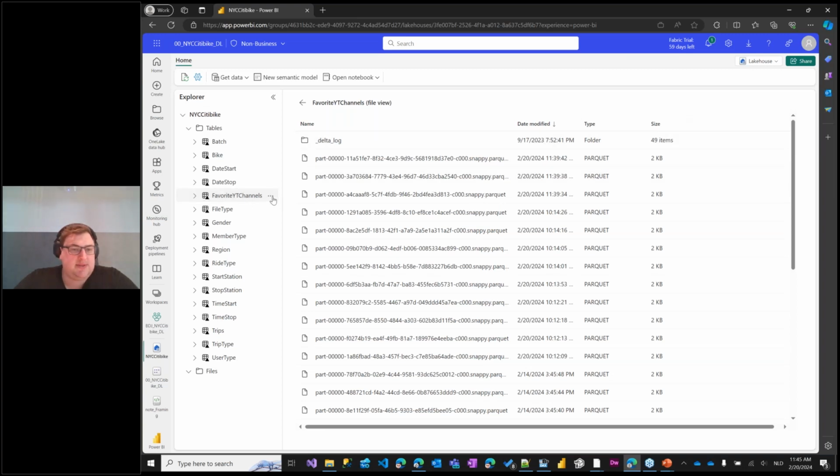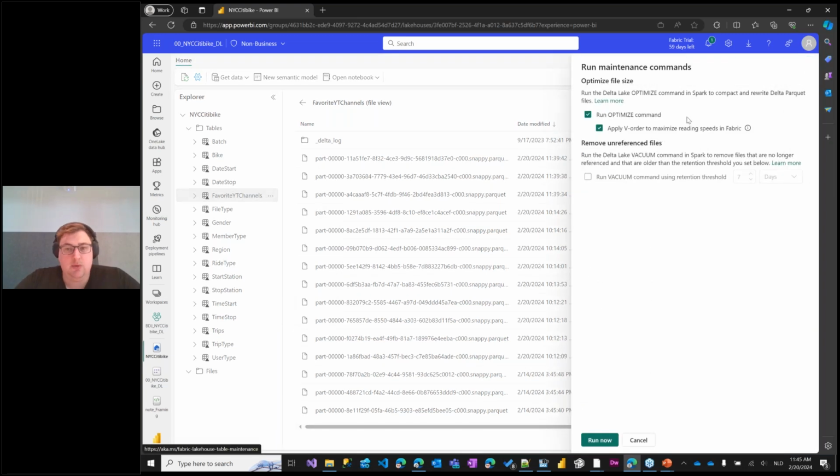Now, luckily, there is something you can do. You can click on the maintenance tab and then say, run me an optimize command, or even run me a vacuum command. Optimize means that it's going to try to merge together some of the smaller files that you have and apply V-ordering in there if you need.